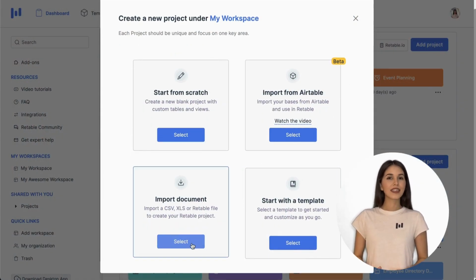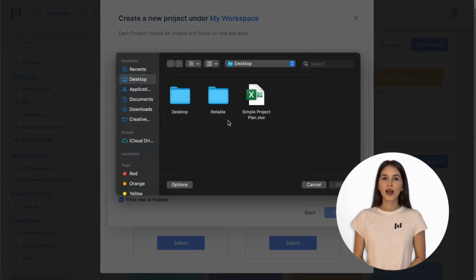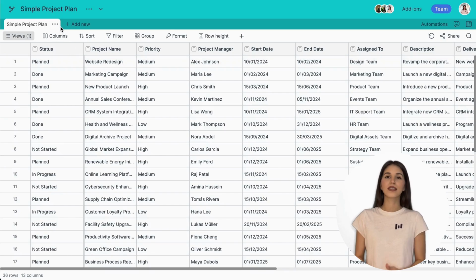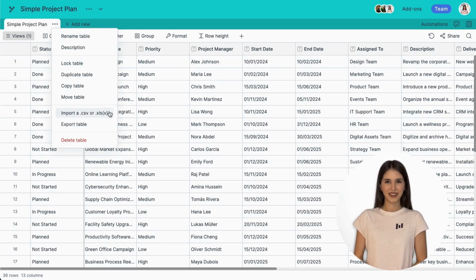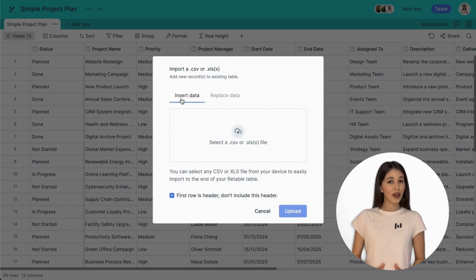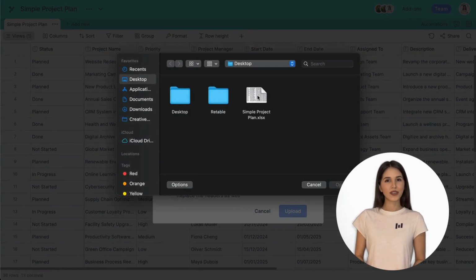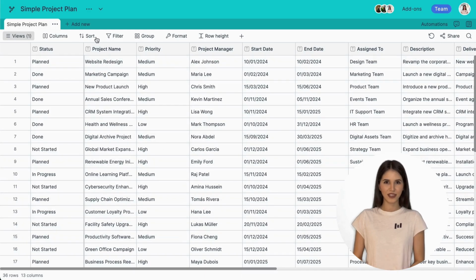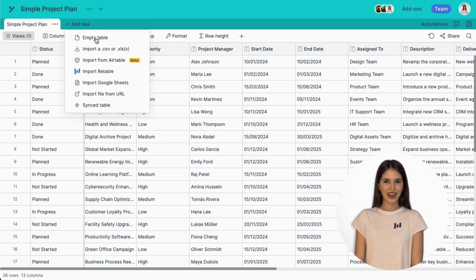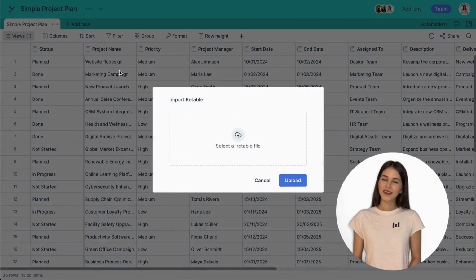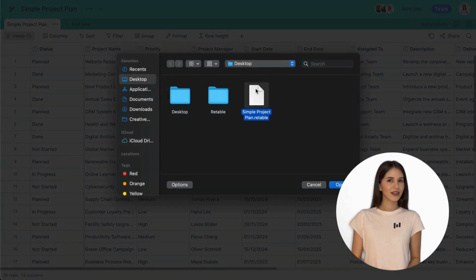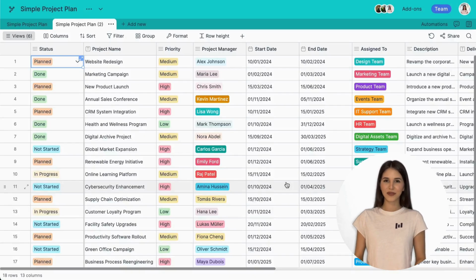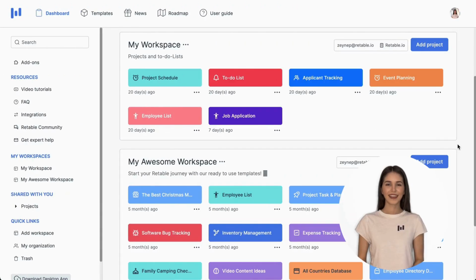Importing data is a fundamental feature that allows users to transition their existing databases or spreadsheets into Retable's dynamic environment. This process not only saves time, but also ensures that you can quickly leverage Retable's powerful features without starting from scratch. Whether it's from a CSV file, Airtable, or Google Sheets, importing is designed to be intuitive and user-friendly.